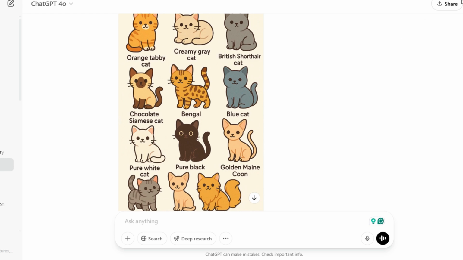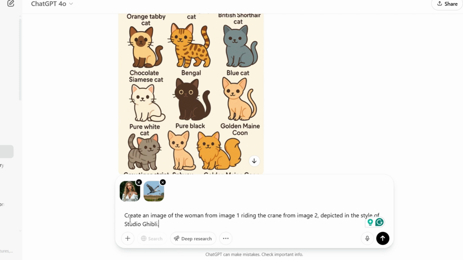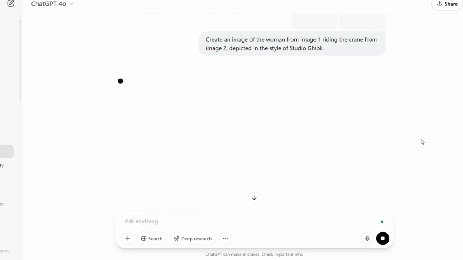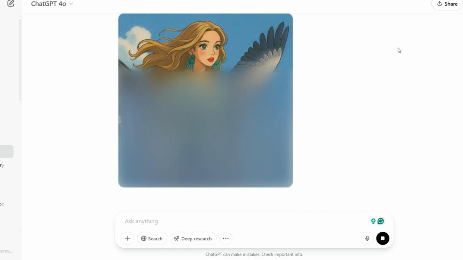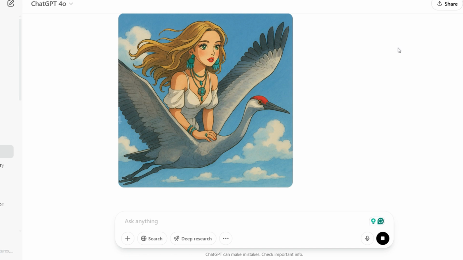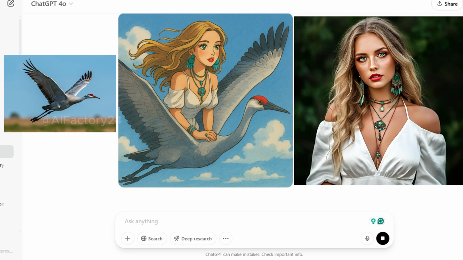We can also combine characters with different objects within an image. For instance, I had a portrait of a girl and a picture of a crane. I uploaded both images to ChatGPT and entered the prompt, "Create an image of the woman from image 1, riding the crane from image 2, depicted in the style of Studio Ghibli." After waiting for the rendering, the results were truly incredible. The image showed the girl perfectly maintaining character consistency. Her outfit, accessories, and hairstyle were identical to the original, and the creative execution was impressively precise.